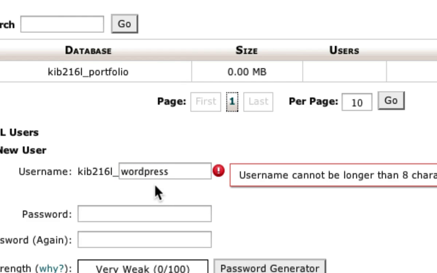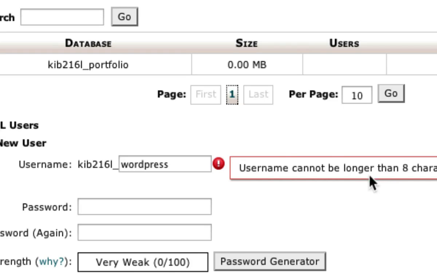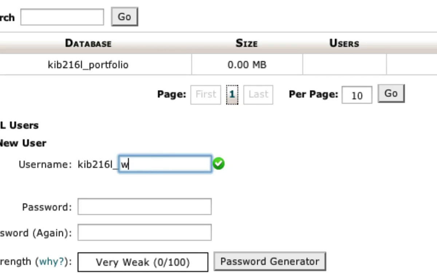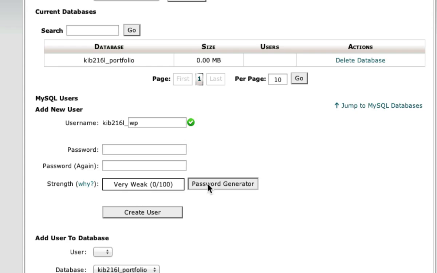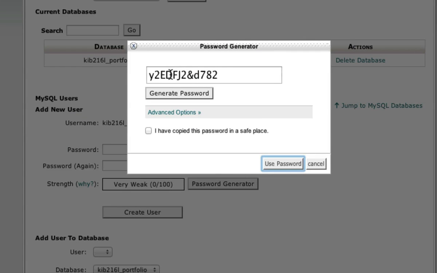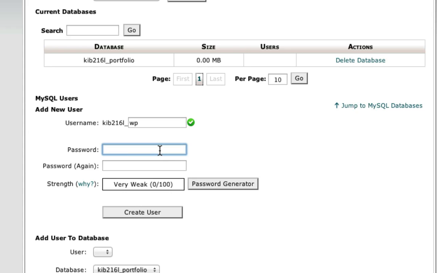I could use this username for any WordPress installation that I had, because each WordPress installation is going to require the same access privileges. It's actually stopping me from doing that because it says the username cannot be longer than 8 characters, so I'm just going to abbreviate this to WP. So my username then will be KIB216L_WP. Then I need to create a password. Lots of these have password generators where you can generate a very secure password, or you can just enter your own password.